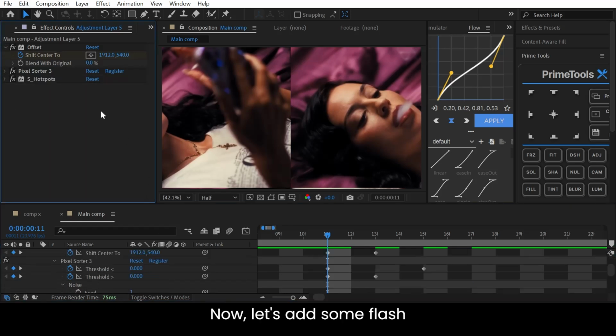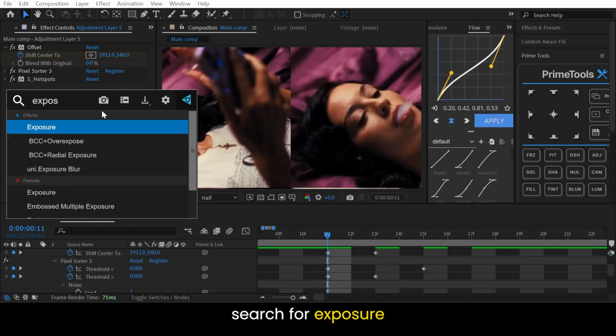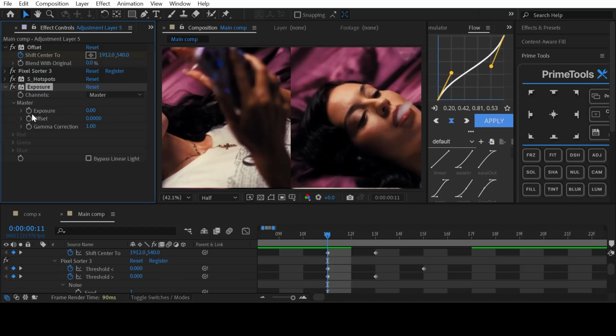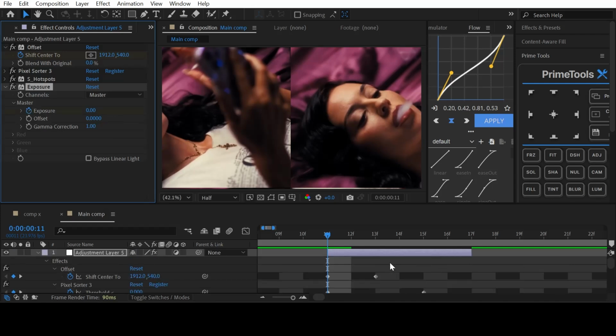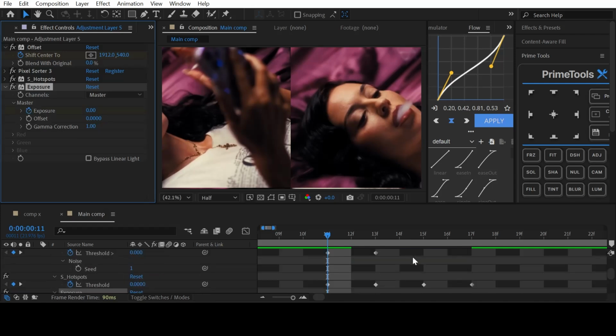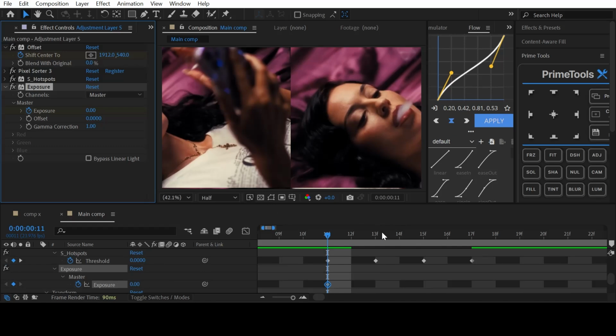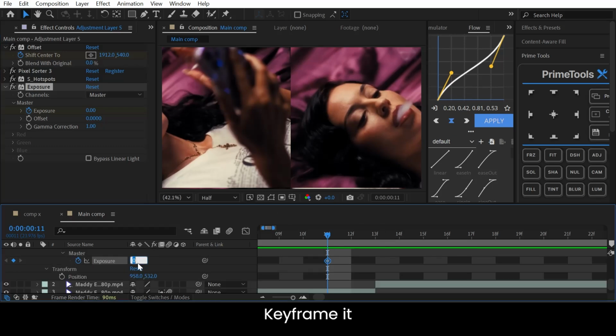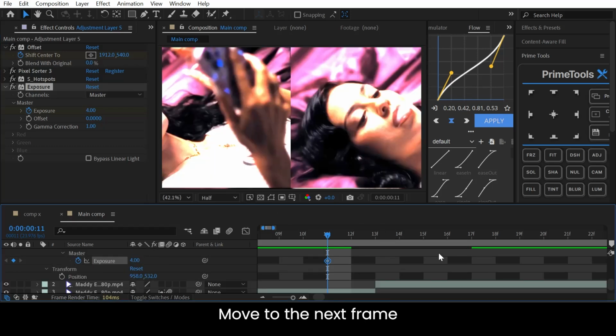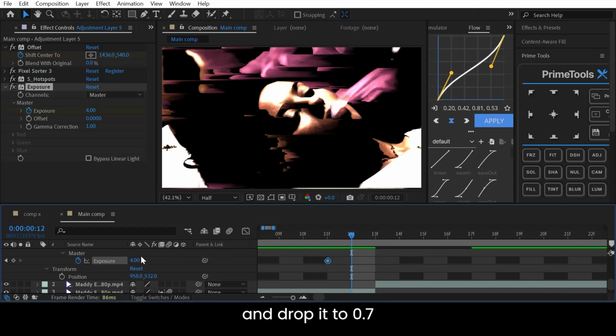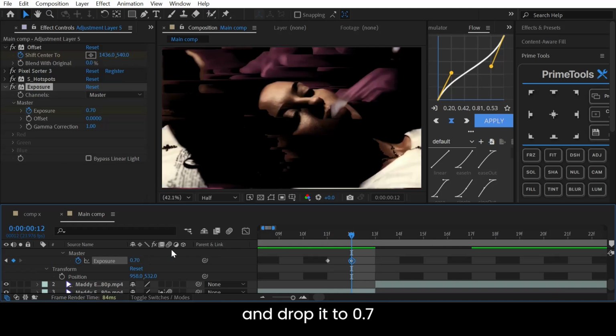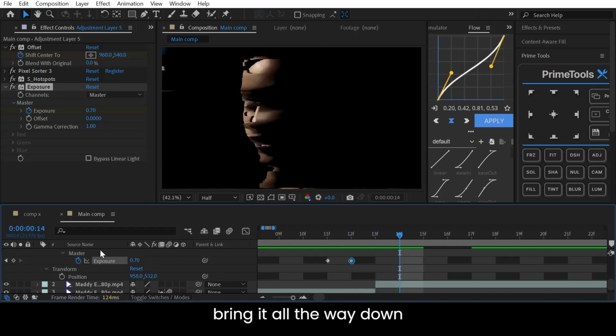Now let's add some flash. Search for exposure. On the first frame, keyframe it and crank it up to 4. Move to the next frame and drop it to 0.7. And on the fifth frame, bring it all the way down to 0.